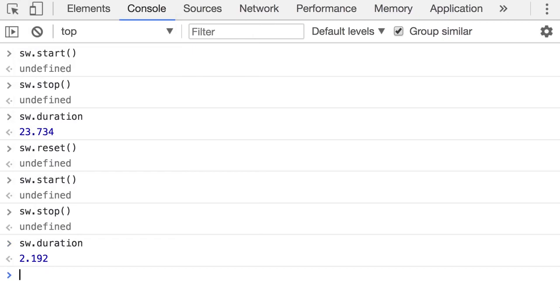Now I want you to go ahead and spend about 30 minutes on this exercise. Use what you have learned and do your best to implement an object that behaves like this. In the next lecture, I'm going to show you my solution.